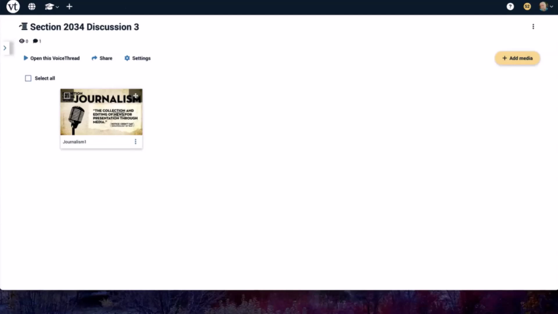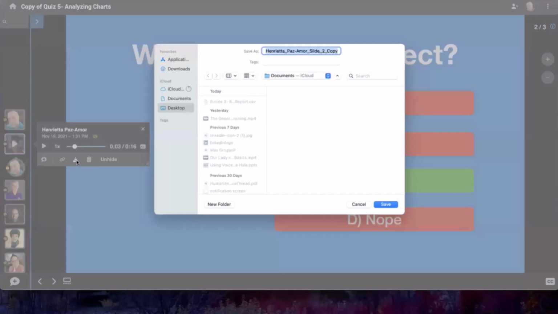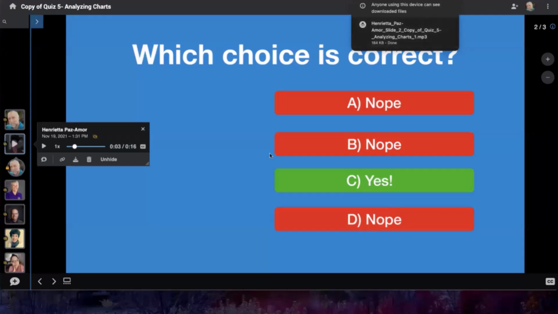So if you wanted to do something like that, Nicole, for demo purposes, here's what you can do. You can download the comment. So let's say I just want to get the audio from Henry's comment here. In her comment, you see that little download button? I can click download. I can download this wherever I want. Let's say I want to download this maybe on my desktop. And that downloads it.